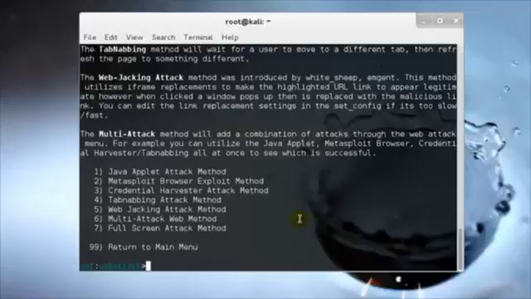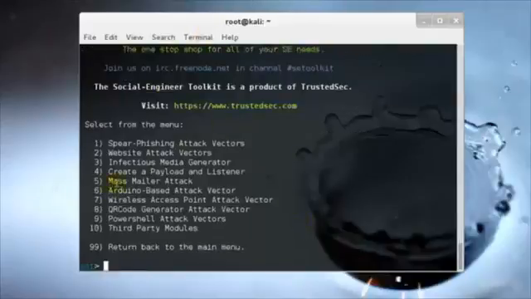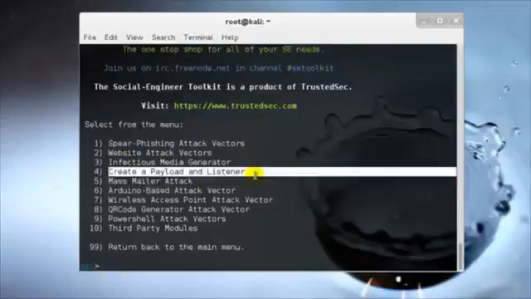We have the credential harvester method, which I will be teaching you in this tutorial. The tab nabbing, webjacking, and multi-attack method is the best of all because it's a combination of multiple methods. I won't be teaching creating a payload and listener now. I'll teach that to you last because that is the best of all.